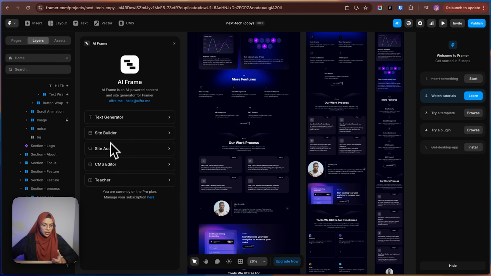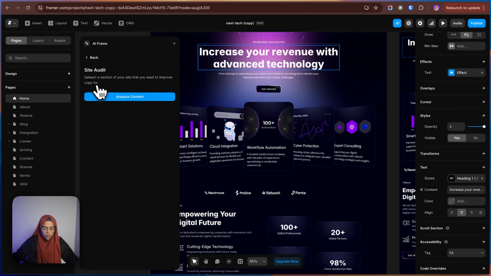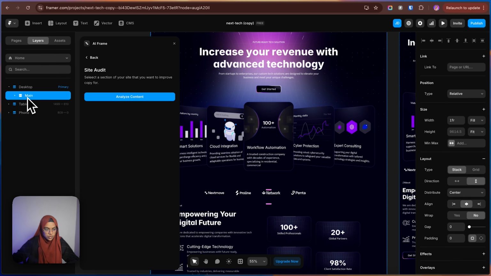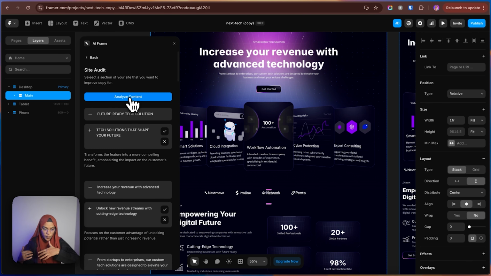Let's see about the site builder after reviewing this. Let me go to the site audit. Now let's audit the site. Here you can select any section of your site that you want to improve the copy. Here I am going to choose this main, that is this home page, and let me analyze the content. So this will analyze the whole content structure. Now it will evaluate the messaging clarity and check for the conversion elements. Based on all these, it will audit the entire home page and give the best solution.